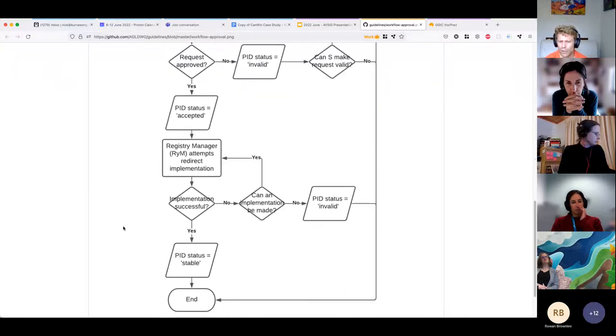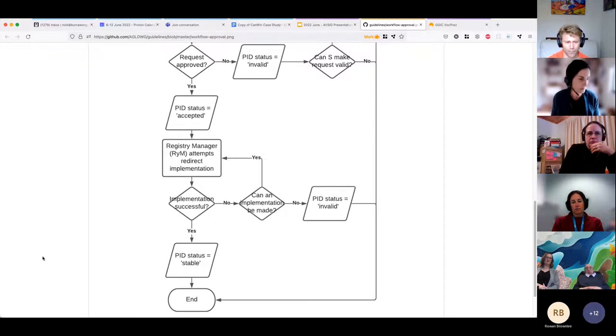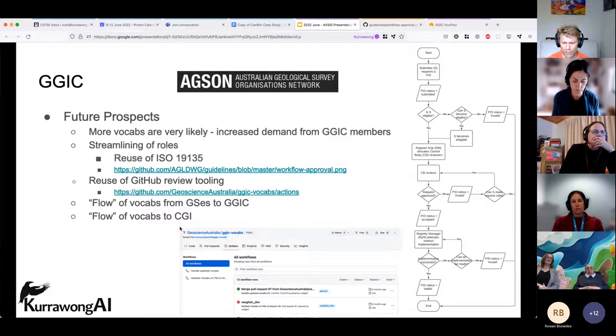And if it's accepted, it might go through sort of mechanisms. Now, this is talking about persistent identifiers, but it would be the same for vocabularies. Once a vocabulary has been accepted, you might then press a button to publish it. And then once it's published, it might become stable. Okay, so that's the very general workflow. And this is the proposal for at least GGIC and elsewhere, which we'll see in a second. I'll come back to those things in a second.